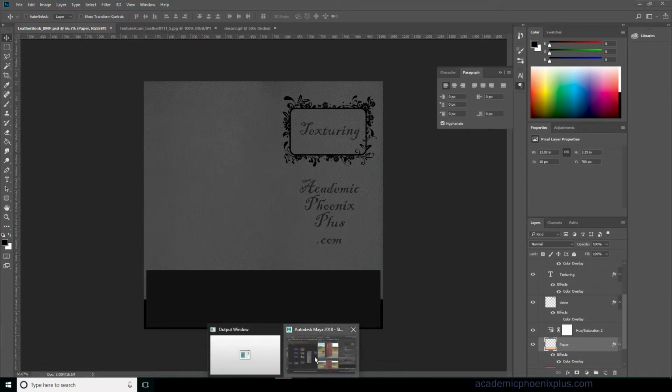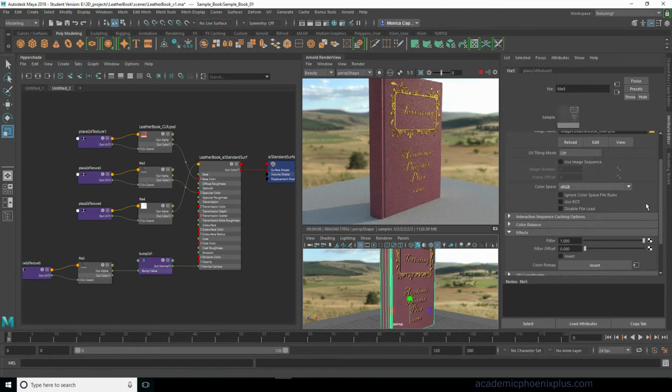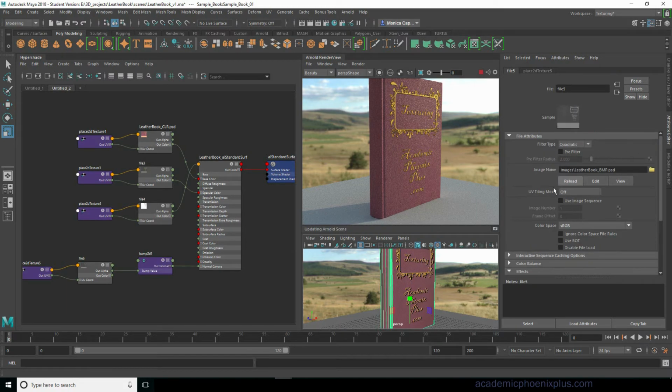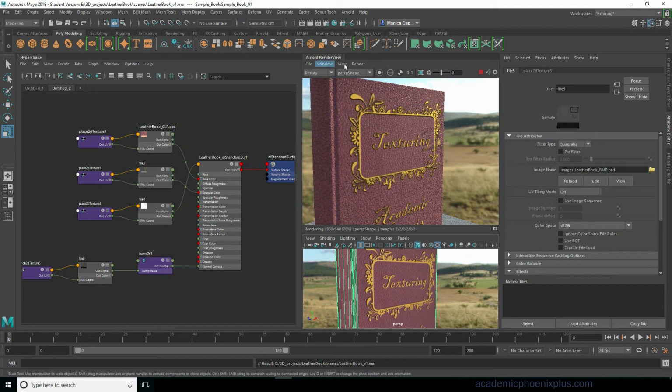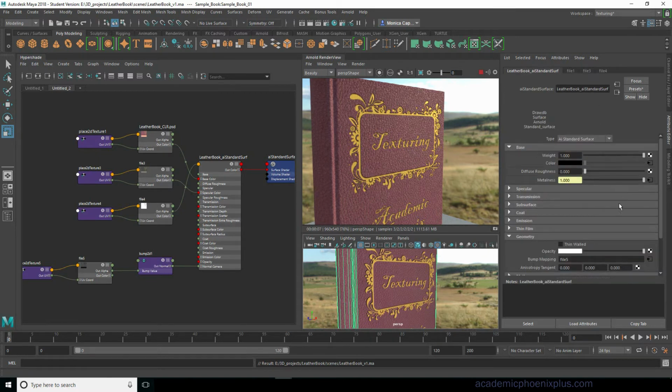Save. Go back in here, go to our bump, and reload. Get a little closer. It's kind of hard to see. It looks like the gold is rising, so I'm going to go to render update full scene just in case. There we go. Sometimes you need to refresh it. The bump map is looking really good, but I'm still not too convinced with the metallicness.